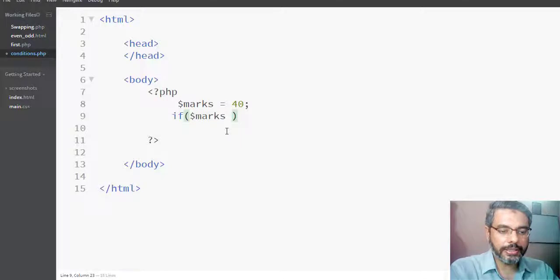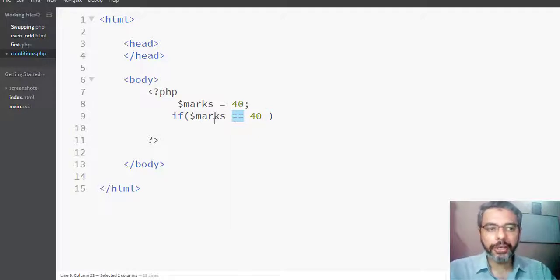$marks is equal to, for example, 40. Now here we have used something called a relational operator. A relational operator basically allows us to check a relation between a variable and a value, or between two variables, or between two operands, whatever you want to do. In this case we used an equal to operator. Equal to basically means evaluate a condition where both values are exactly the same.